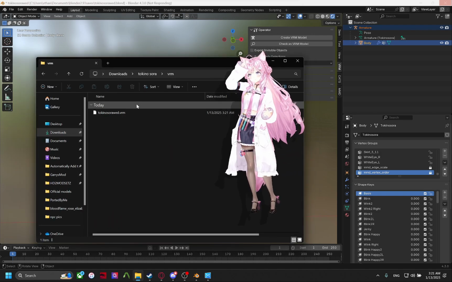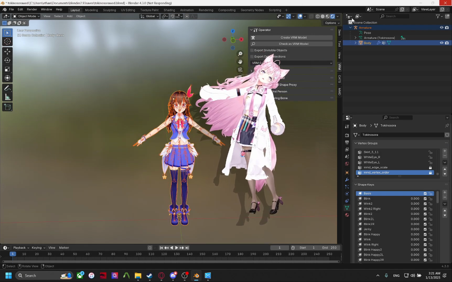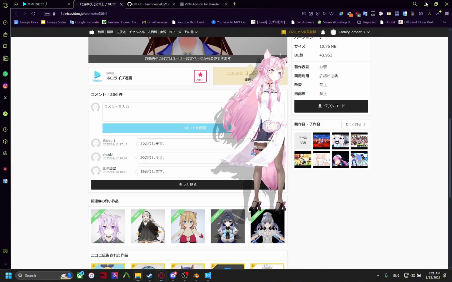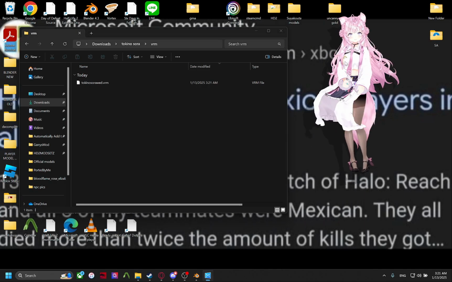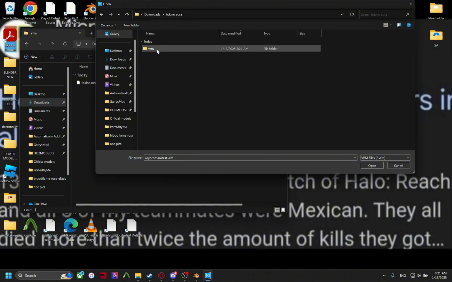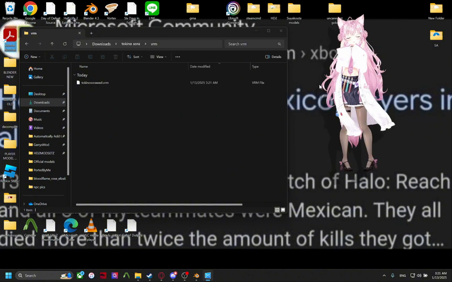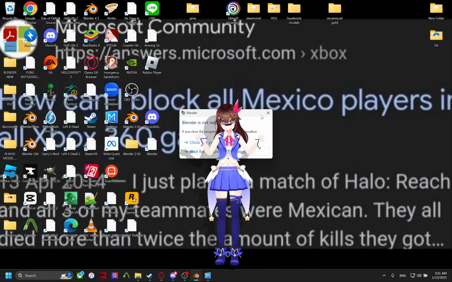Okay, cool. We got the VRM file of Sora. Honestly, we're done here. Out of my way, out of my way. Ignore my awesome background. F4, we're going to choose Tokinosora. Cool. Open her. And could you believe that, guys?